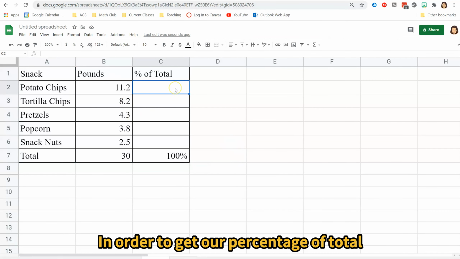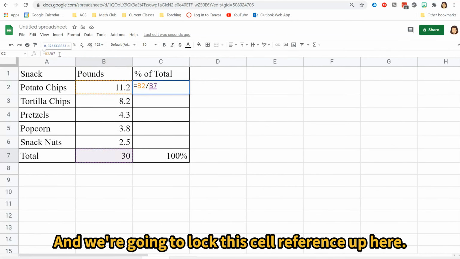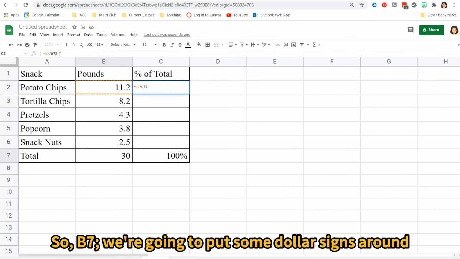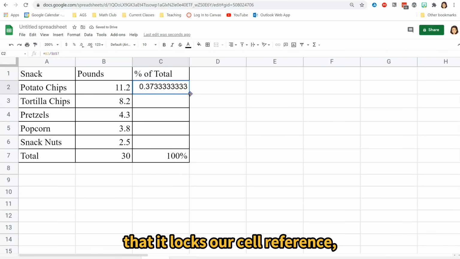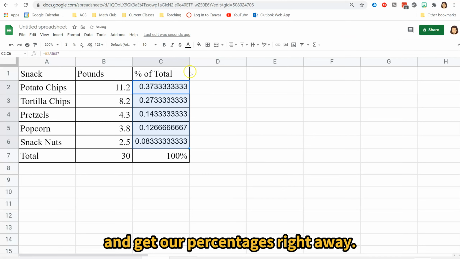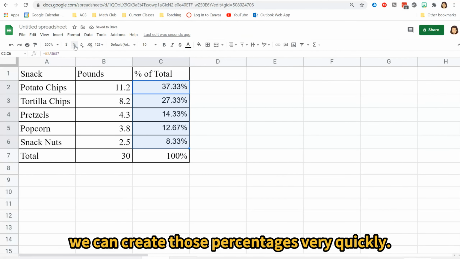In order to get our percentage of total, we're going to take the pounds divided by our total, and we're going to lock this cell reference up here. So B7, we're going to put some dollar signs around the B, $B$7, so that it locks our cell reference and we can drag down and get our percentages right away. Changing the format to percent, we can create those percentages very quickly.